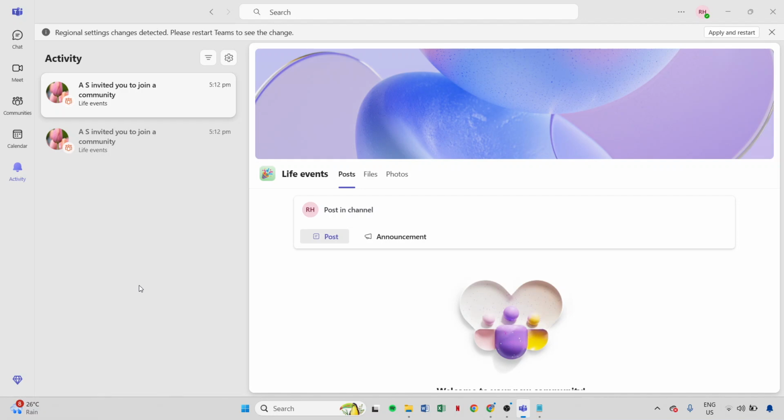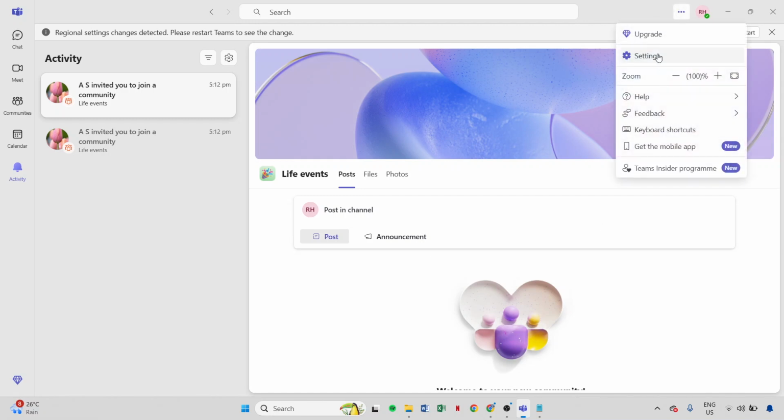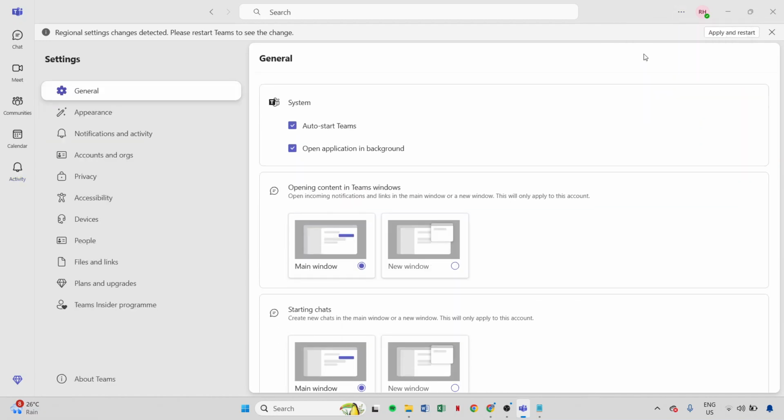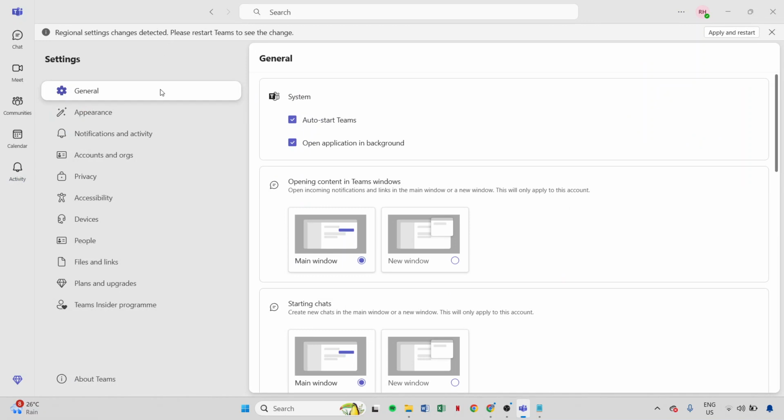First, open Microsoft Teams on your computer. Once the application is up, look for the three horizontal dots which you'll find in the top right corner. Clicking this will open a drop-down menu. From there, select Settings. This will take you to a variety of options. You'll want to scroll under the General tab. There you'll find an option for spell check. Make sure that the box next to spell check is checked.